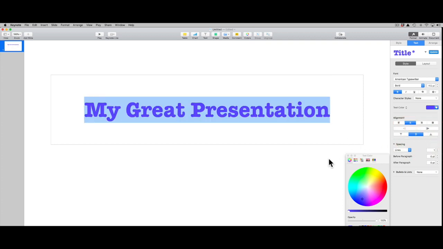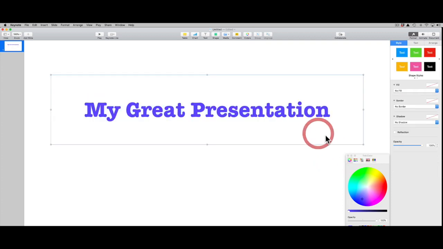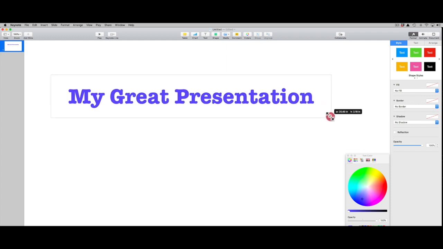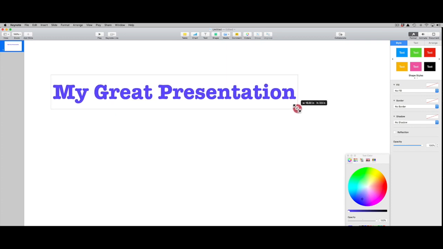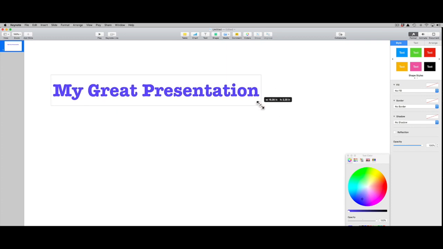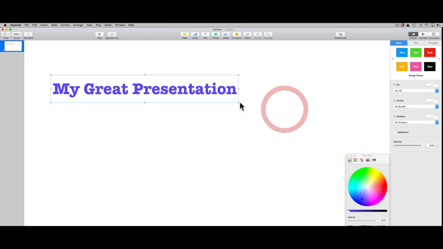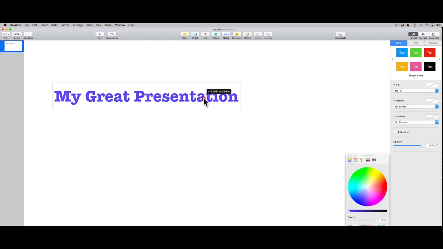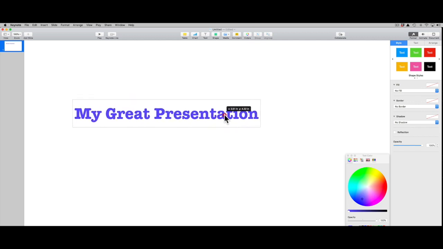The other thing about this is you have handles on your text box, and you can use these handles to alter the position of your text. I'm going to watch for guidelines on the slide and move the text using those guidelines to center the text on the slide itself. Watch for vertical and horizontal guidelines.